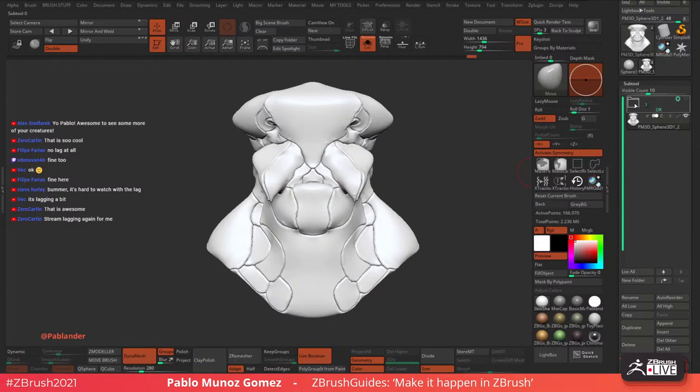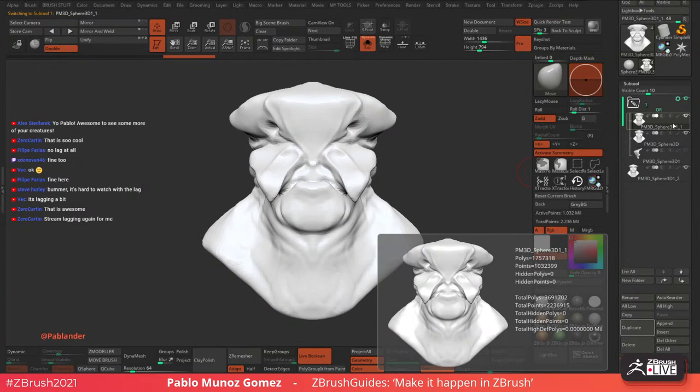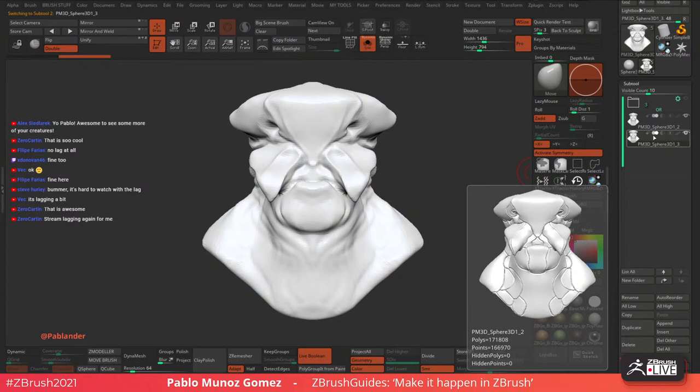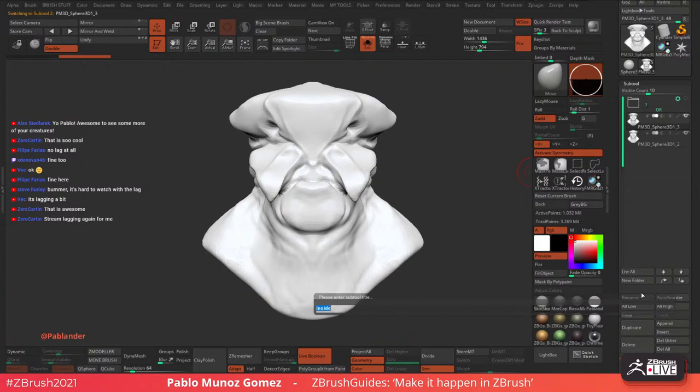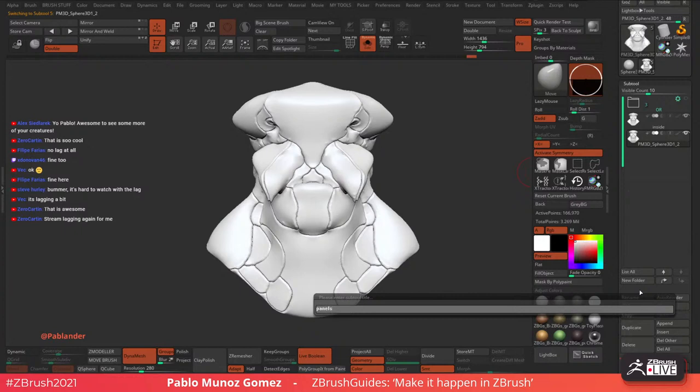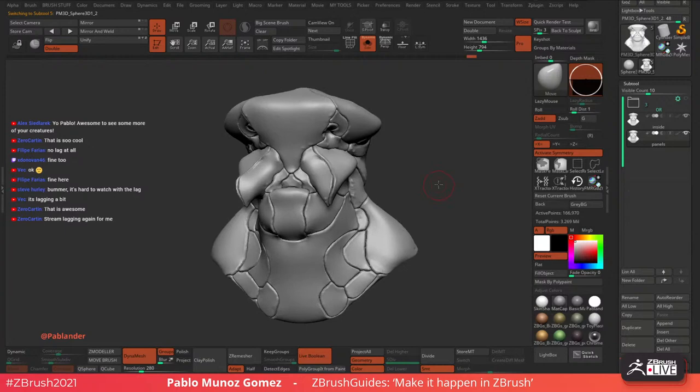That's the big one. I'm going to duplicate it again just in case, put it outside of this folder, and rename it. Let's call it inside. And let's call this one panels. All right. Let's switch to a better sculpting tool.